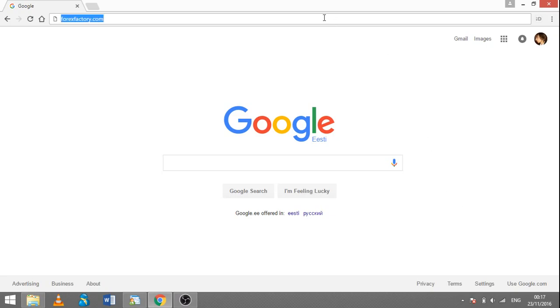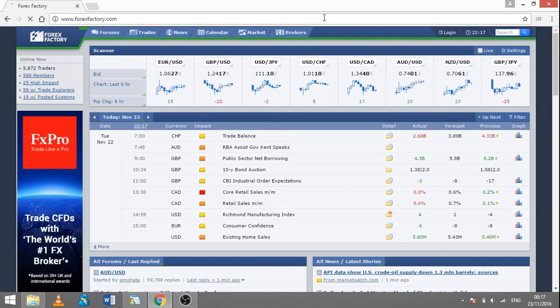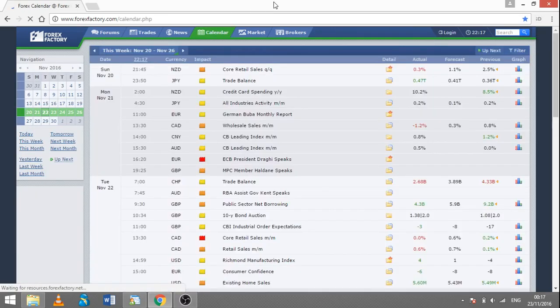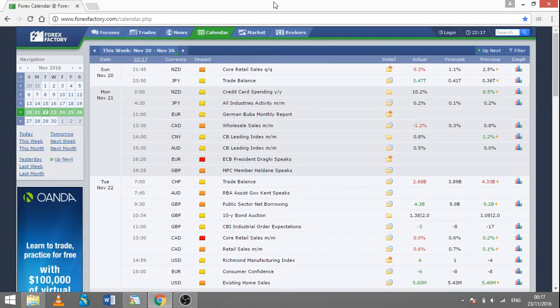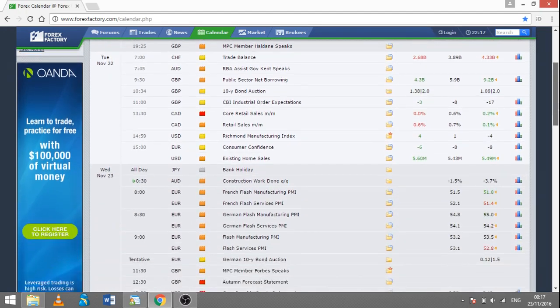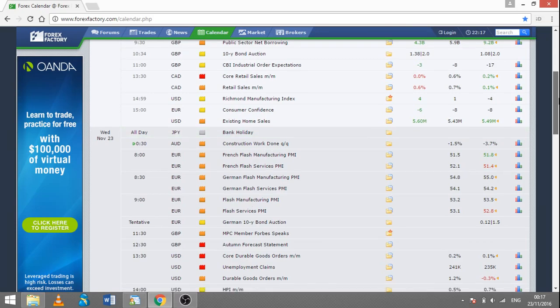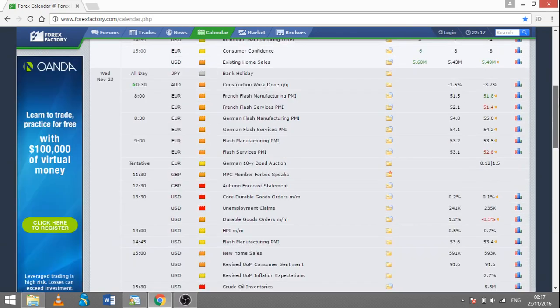The name of the website is forexfactory.com. I already have the link saved. The precise link is actually the calendar I'm using: forexfactory.com/calendar.php. This is how it looks. You can see major events all over the world. Those are past ones. In here you can see future ones, upcoming planned events until Friday.